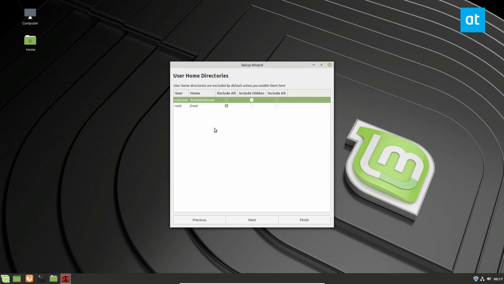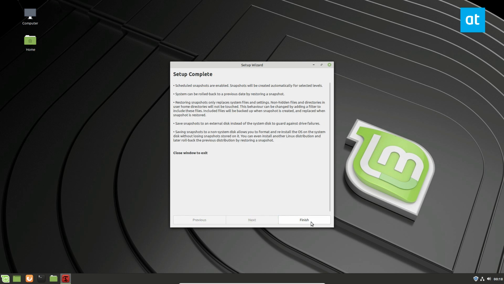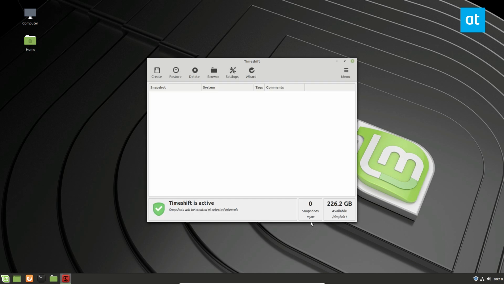You can exclude root, and excluding root means that all of the system files and packages, I highly recommend ignoring the root one. Nothing that system breaking is ever going to happen. It's not going to be something that you absolutely need to do. So ignore that and click next. And then it'll say your setup is complete. You can click the finish button and it will open up your Time Shift.